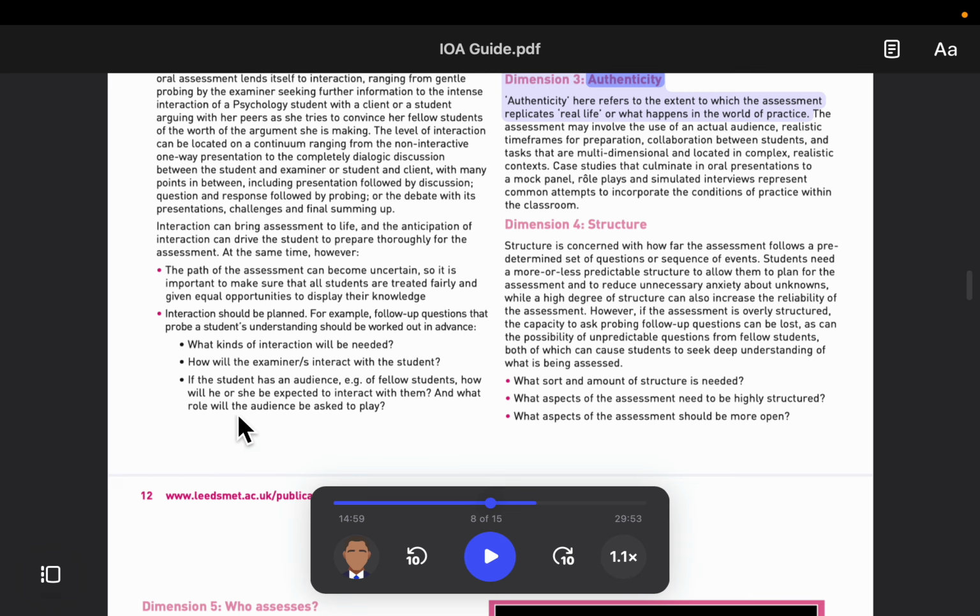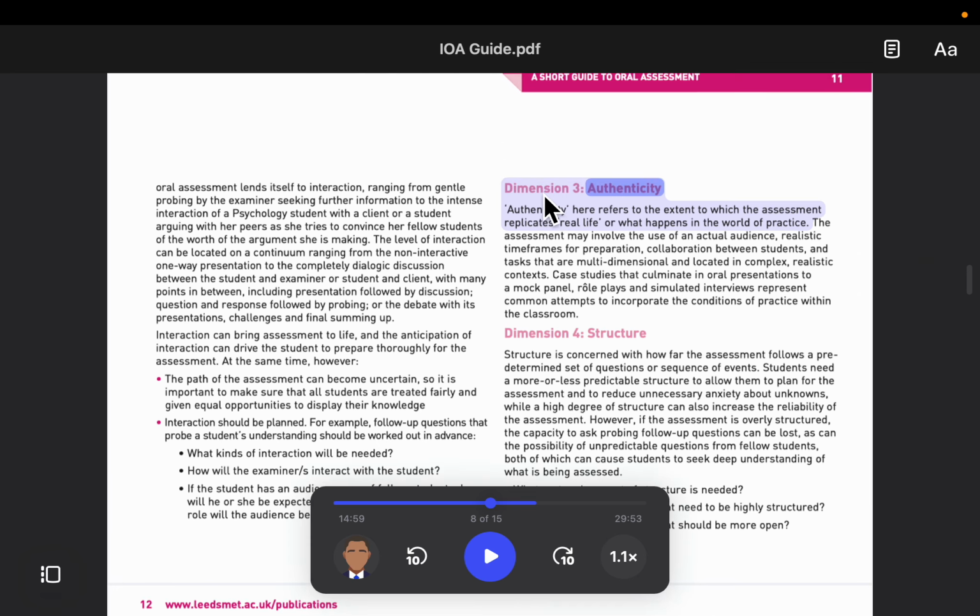We don't want secrecy to be what we're doing here. It's fine if the students know what kind of interactions to expect ahead of time. As long as those interactions are planned by you and their intended result is reflected in your rubric, we can do a lot to avoid treating students unfairly. So here we go, Dimension 3, authenticity.